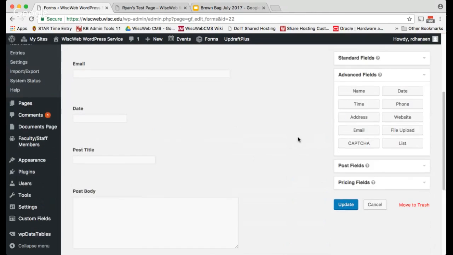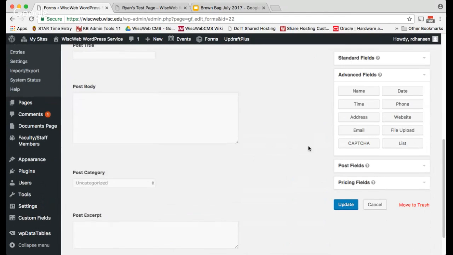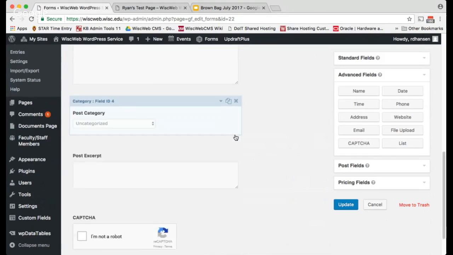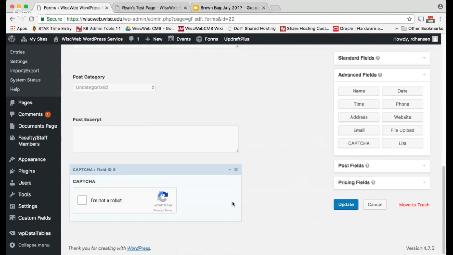In the advanced fields on any form, you will see CAPTCHA listed here. Usually it goes at the bottom, so we recommend that. And this is the box that will show up. So you've probably seen this on some of our forms. You've probably seen it on other forms.